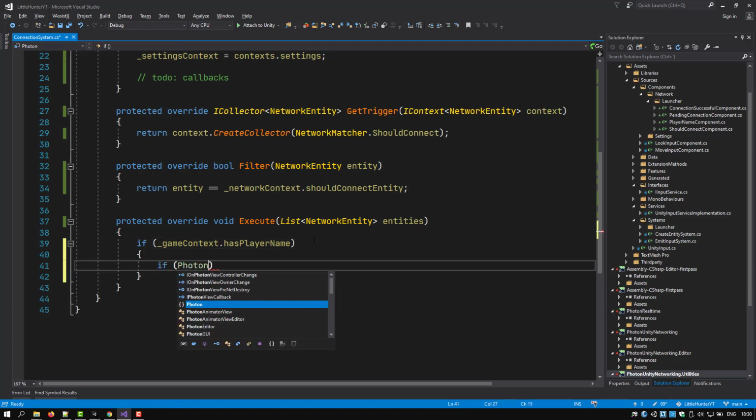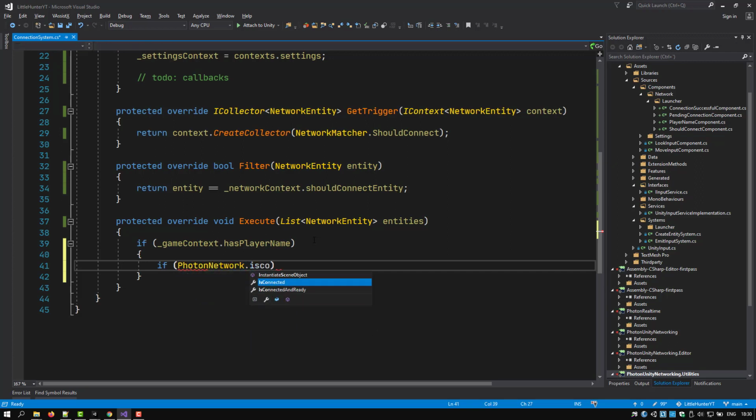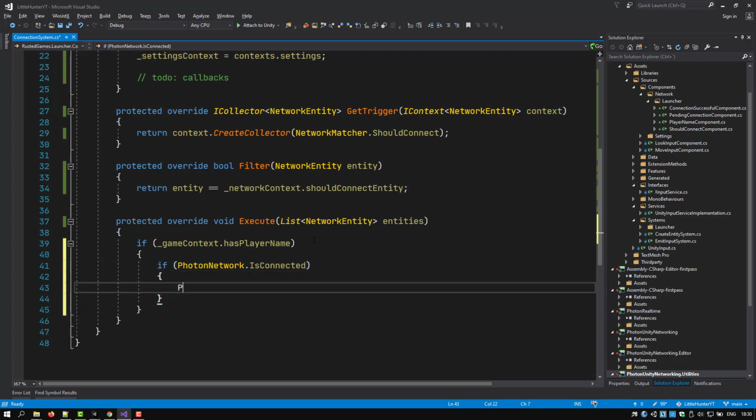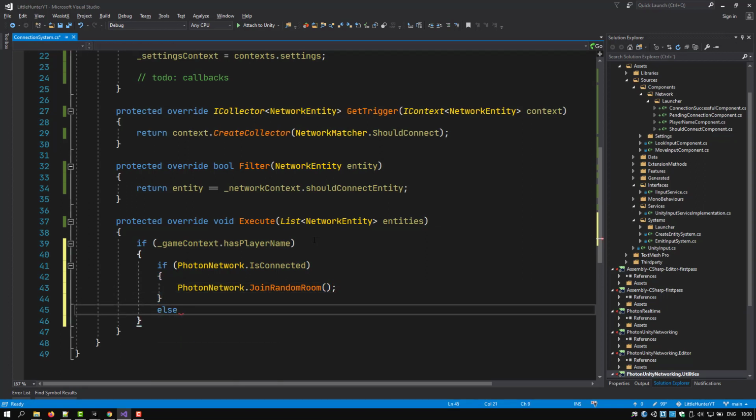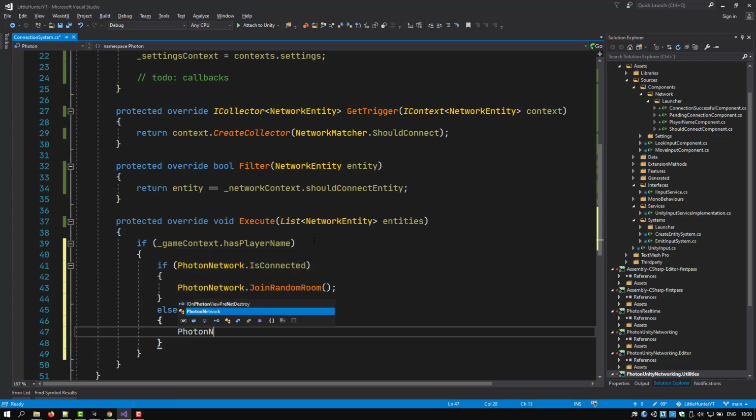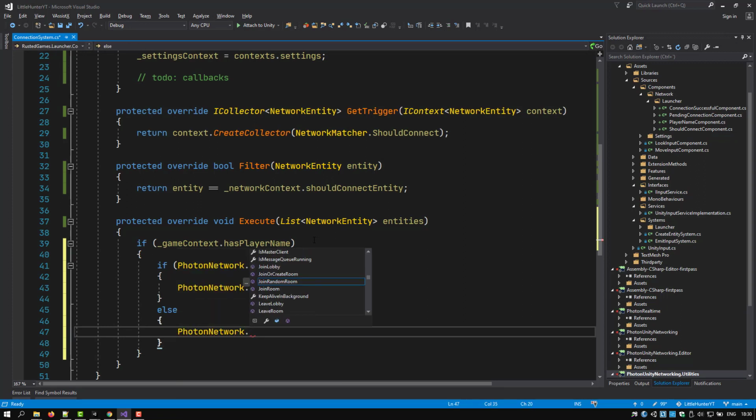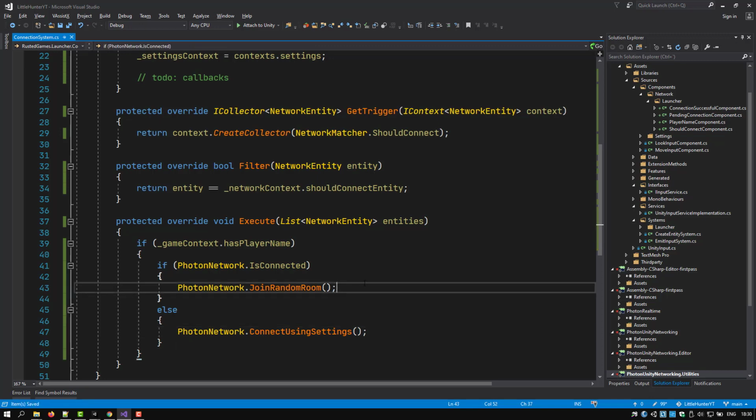Then we can check if Photon network is connected. If you are already connected to Photon, then we can just PhotonNetwork.JoinRandomRoom for now. Otherwise, PhotonNetwork.ConnectUsingSettings. That means create a brand new connection.